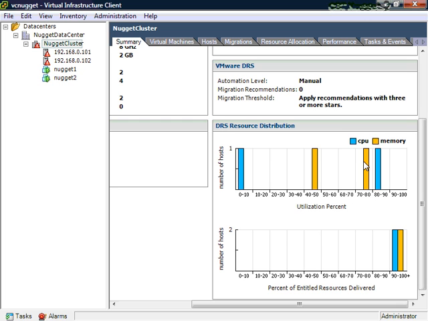It looks like here we have one between 70 and 80% of memory and one between 40 and 50%, and one between 80 and 90, and one that's really at 0% of CPU. Also, in terms of percentage of entitled resources delivered, we're giving pretty much all the resources delivered to the number of hosts. So this gives us a view of what DRS sees in terms of its calculations based on the systems that are in the cluster, that are in the resource pool, and that also are being managed by DRS.